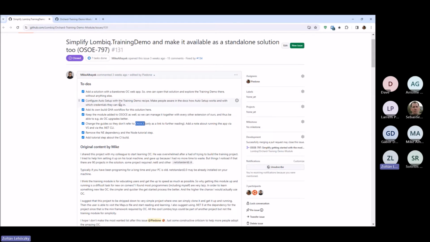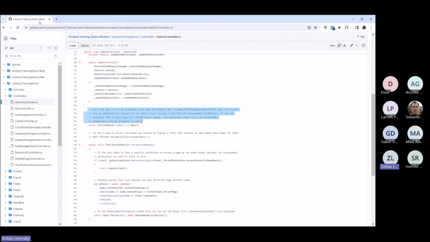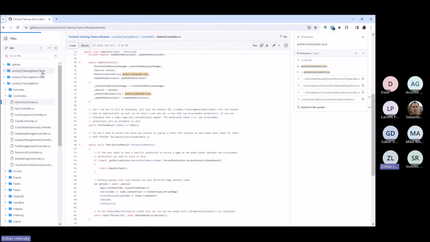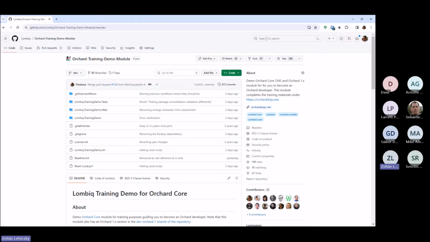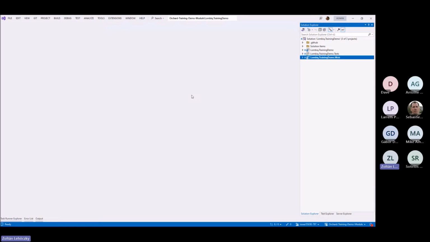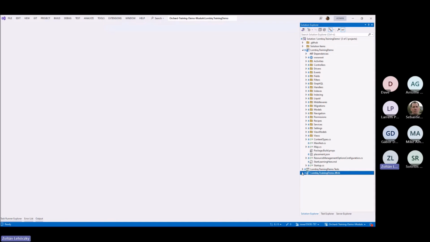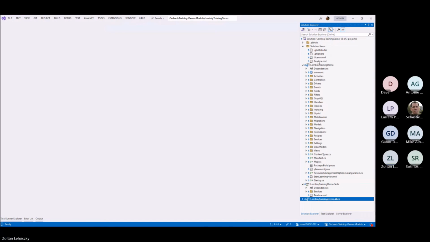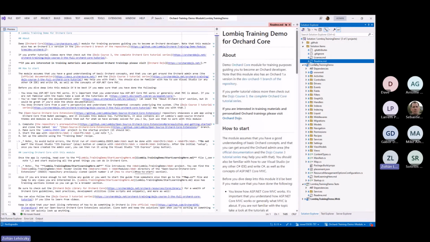So stemming from this, I simplified the training demo a lot, and now the whole thing is here. So if you clone this repository, or you can actually just download the source code as well, it doesn't matter because it doesn't use Git submodules anymore. You get this. You get a full solution with a web application, which is an OSHIT core using web app. And here we have the actual training demo module and the mentioned test module, test project, and all the related documentation and whatnot as well.